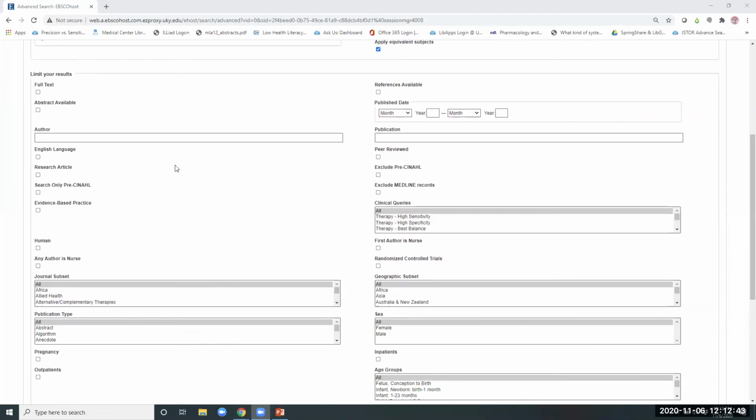Some popular limiters that a lot of students and faculty use is the English language limiter. Research article will only get you research articles, so things that are primary research articles. Systematic reviews will also be included there. For the research article, this evidence-based practice limiter is also a good one to use.